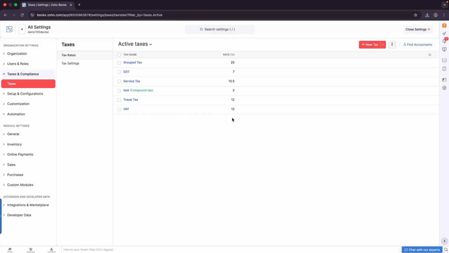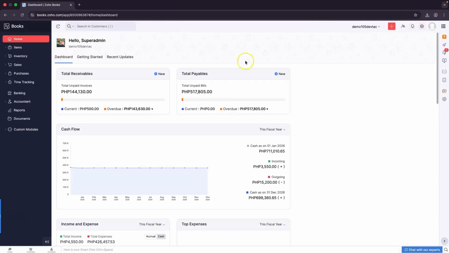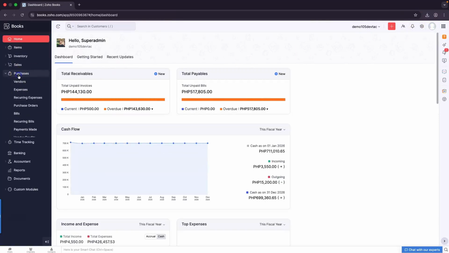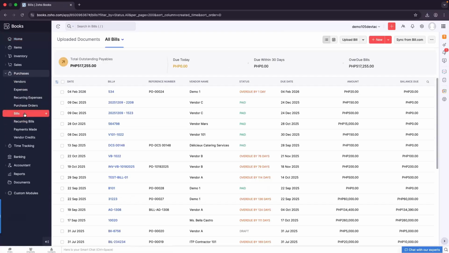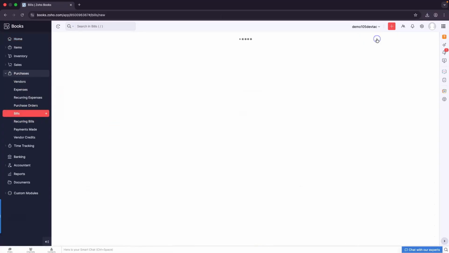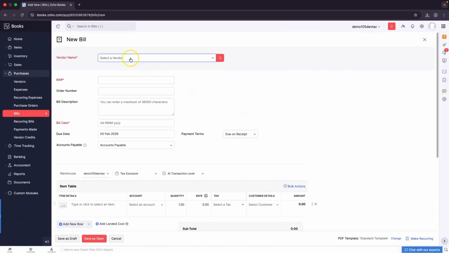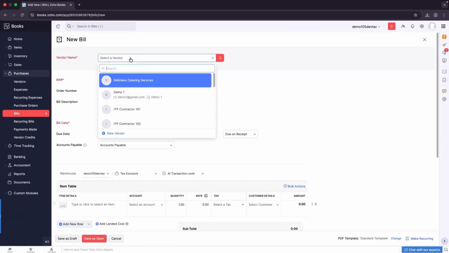To incorporate this tax into your records, create or edit a transaction, like an invoice, bill, or expense. So we'll go back to the main page, then we go to Purchases and navigate to Bills. Here we will initiate creating a new bill. Next, we will enter the required fields.